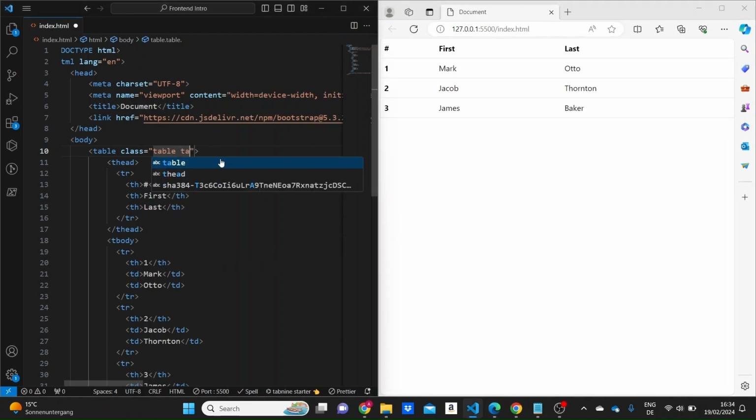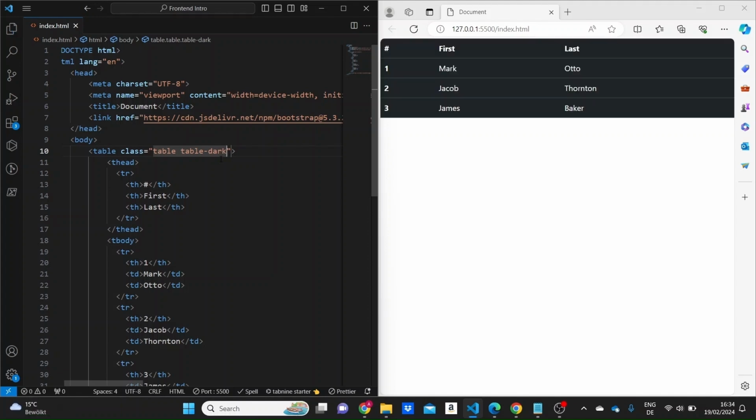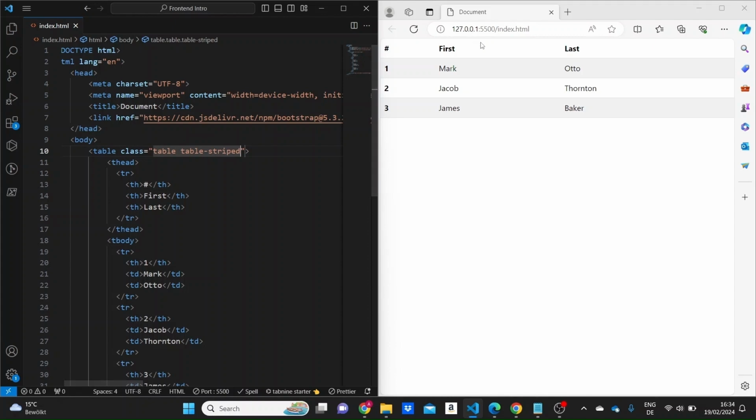We can play around with its color by, if I just write here table-dark in the class, save the file, we will see that the table now is dark, is black, and the text is automatically white. We can make our table to be striped, which basically means that every other row will have this gray line.